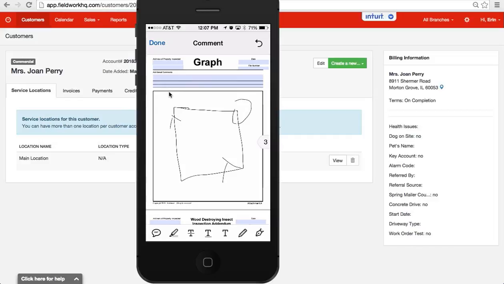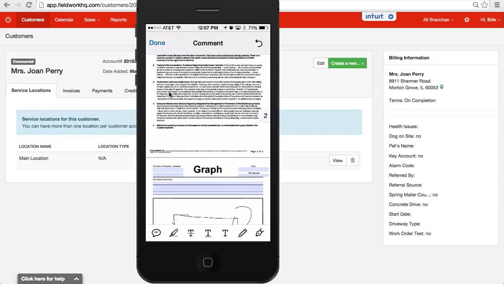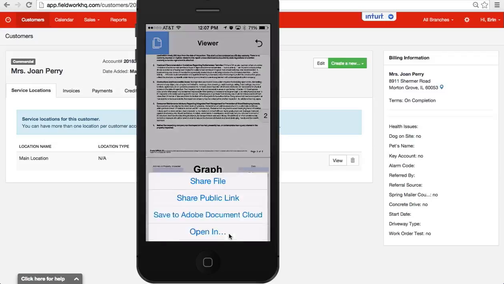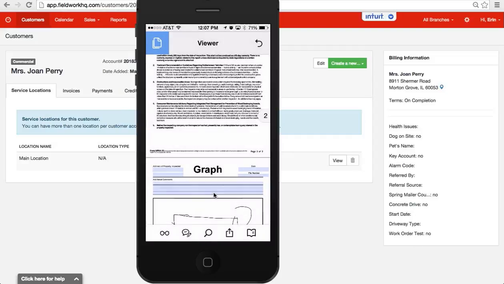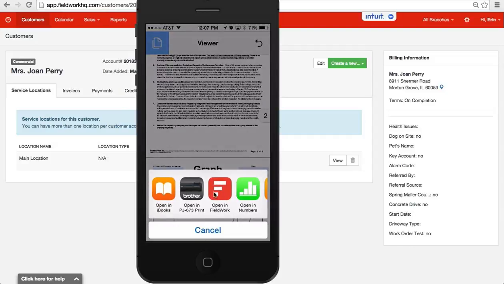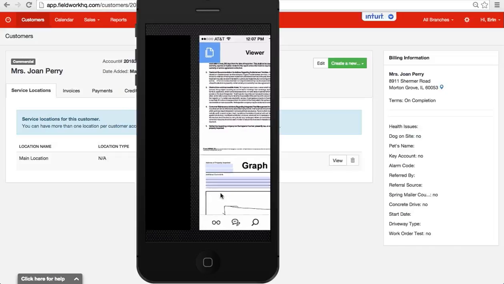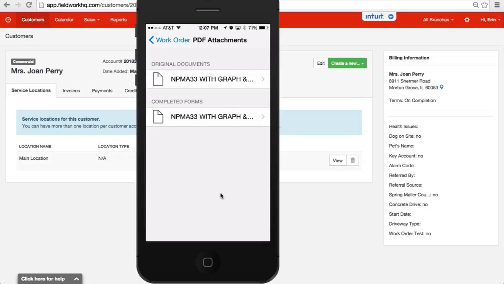So once I'm completely done, I am going to hit this button to hide that toolbar, and I want to upload this document by hitting that square with the arrow moving up. Touch the Open In option and reopen this document back into Fieldwork. You will now have the NPMA 33 with the original. It won't have any edits. And then my completed form, that's the document that I just completed.